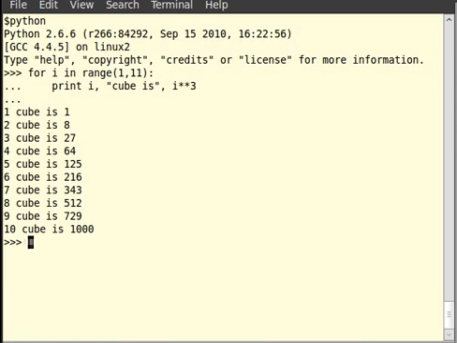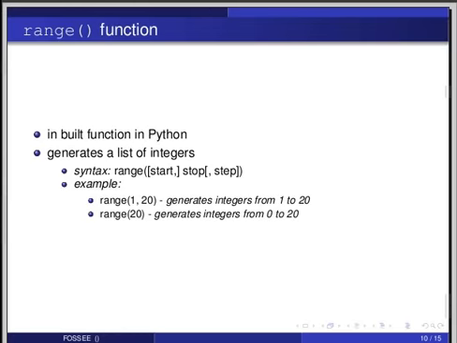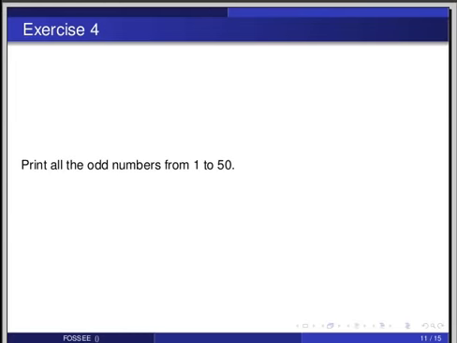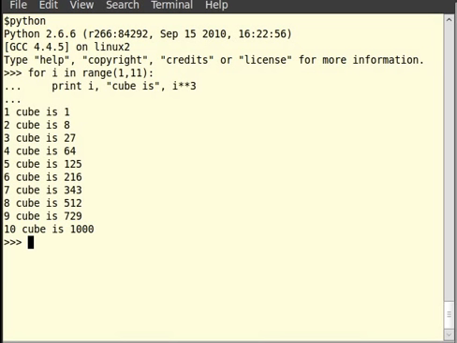But while we were generating the cubes, we used something new, the range function. The range function is an inbuilt function in Python which can be used to generate a list of integers from a starting number to an ending number. Note that the ending number that you specify will not be included in the list. So now print all the odd numbers from 1 to 50. Let us do it in our IPython interpreter for ease of use.